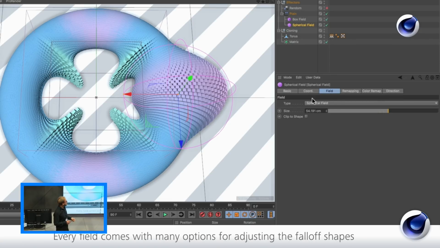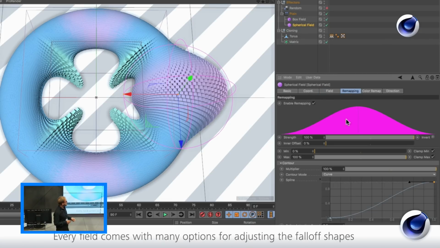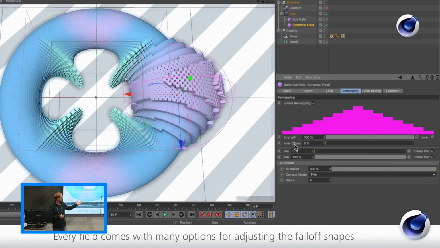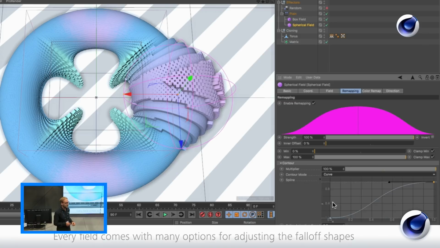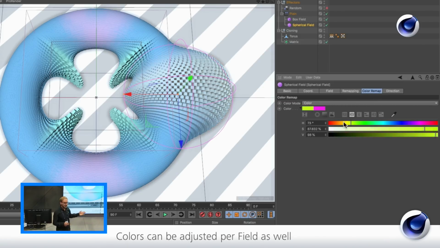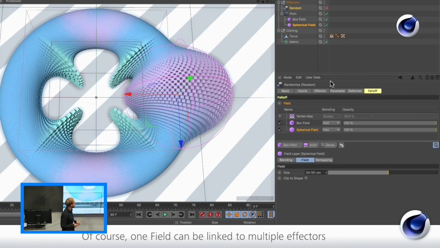So you can adjust the remapping inside of the field object. You've got a lot of settings. You've got a visual indication for what you're doing. You can also set this to step. This is looking really cool if you use it with a random field, with a noise, for example. You can also create colors inside of the fields, and the effectors will react to it.